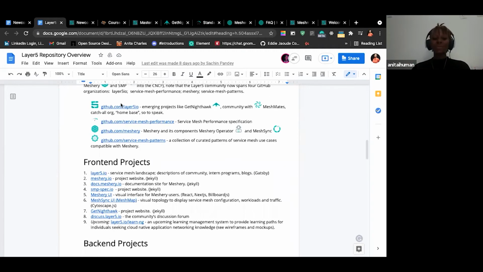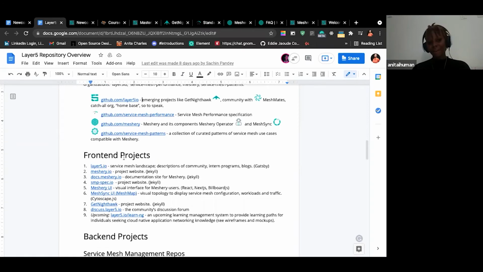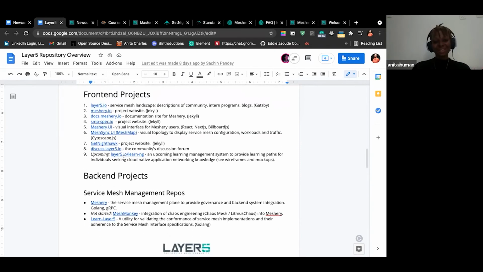But for any one you make a contribution to, the recognitions that come with it, the badges and everything, are all tagged to the Layer5 community. So please take note of that.